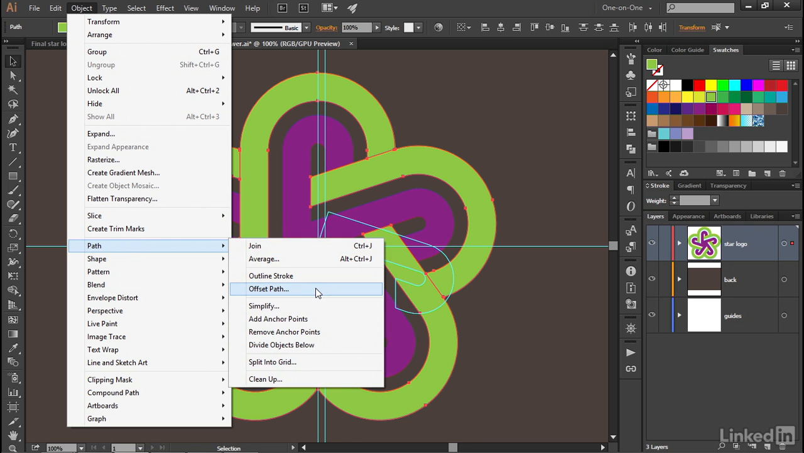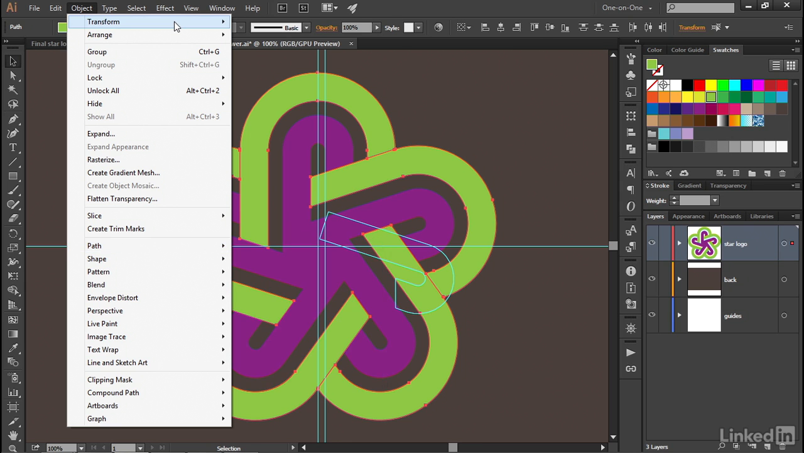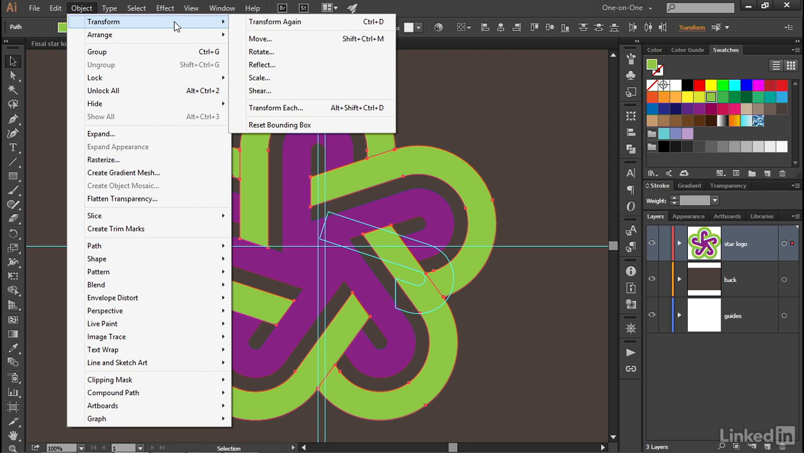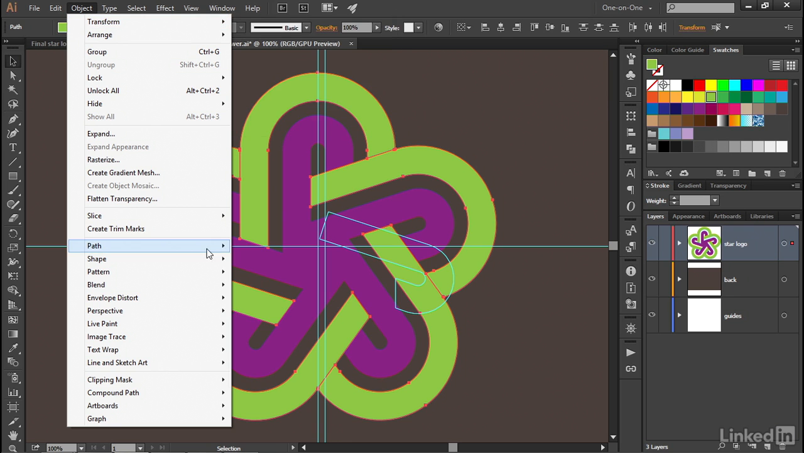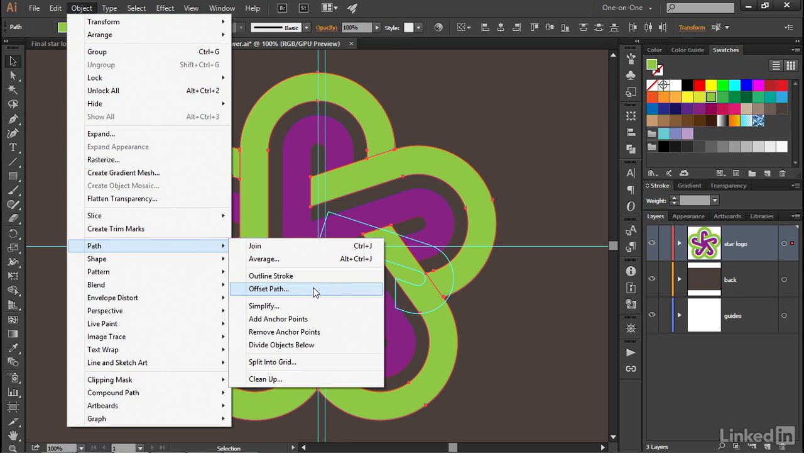So it's a hard command to find, and it's not arranged with the other transformation functions. And that's because, as the logic goes, it's more of a stroke function. So notice we have outline stroke, which does just that. It takes stroked outlines and it converts them to filled paths. The other option, though, is to build a kind of stroke on the fly using the Offset Path command.